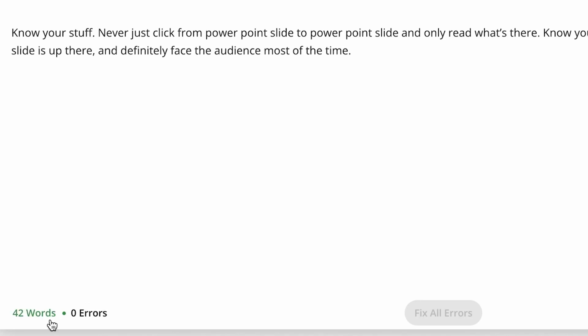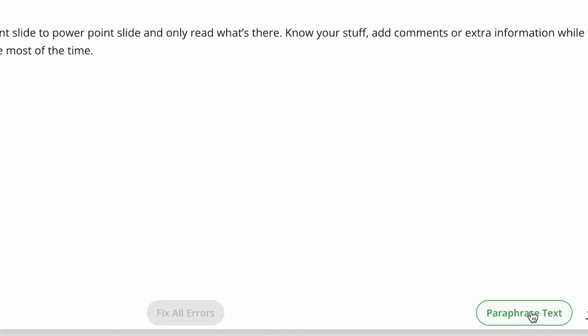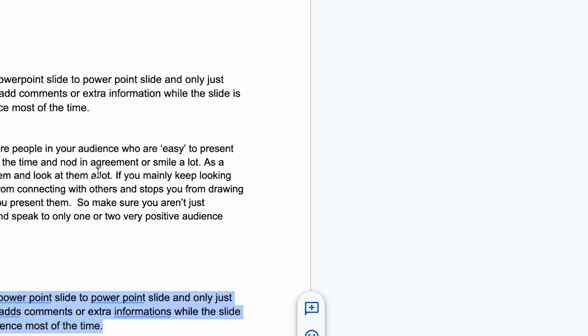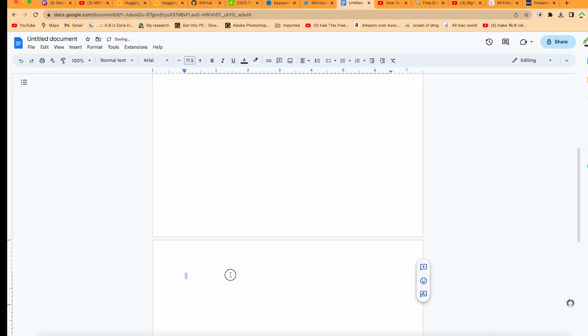So you can see 0 errors, 42 words. You can go ahead and paraphrase also from here if you have that option. You can download this text to your document if you want, or you can copy directly and go to any place that you're working on, and you can just paste it directly. For example, you can come to your Google Docs and paste it directly over here. You can see the text that you've just copied from your Quillbot.